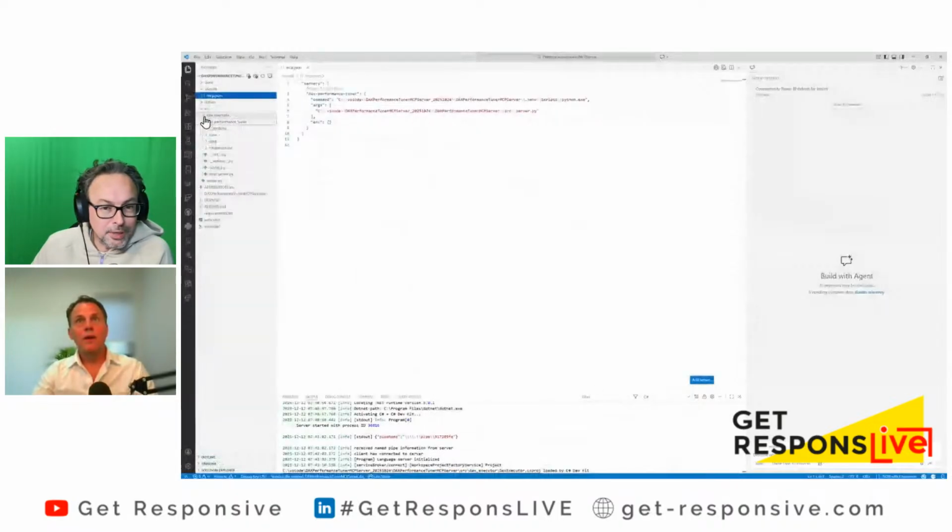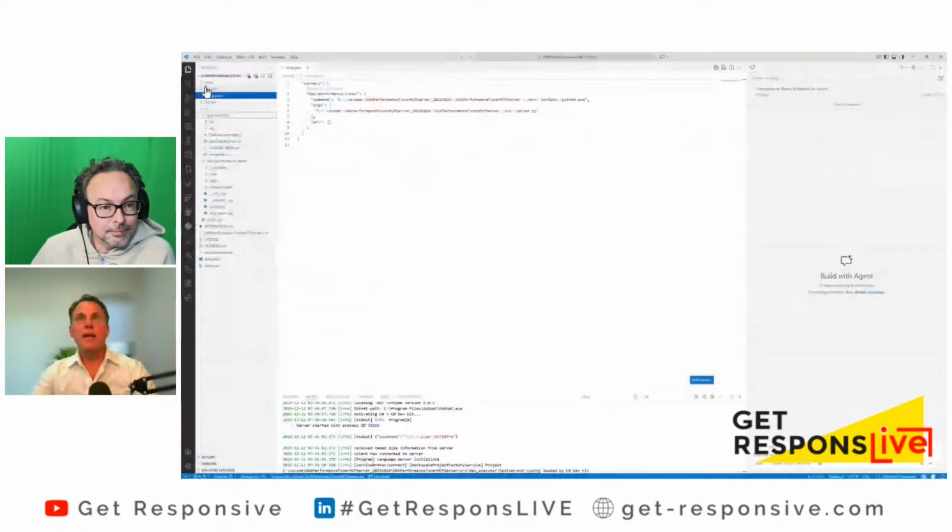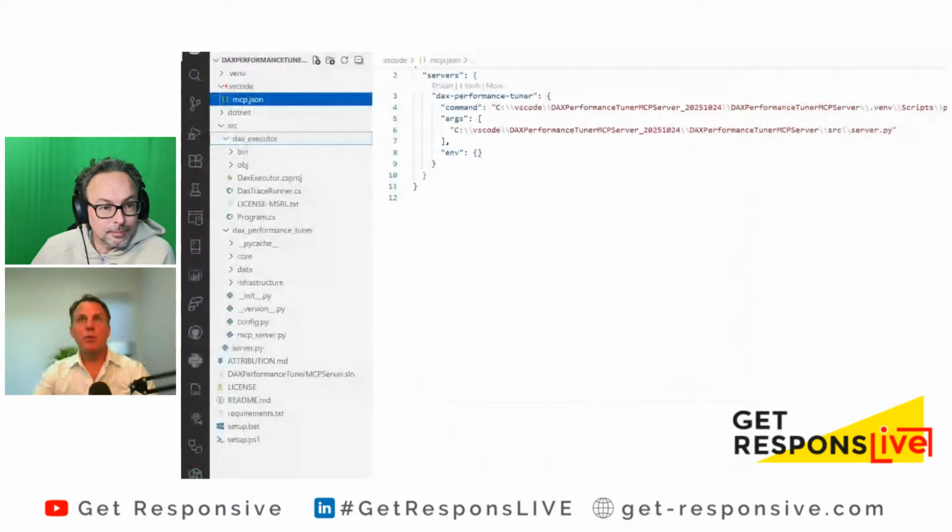Maybe if you can zoom in a little bit, Phil. Oh, yeah. The folder where you need to start is VS Code. If you expand the VS Code subfolder, there's one file in here called mcp.json. And that mcp.json can be started by clicking here.